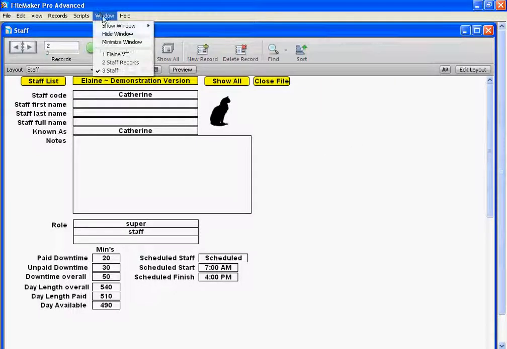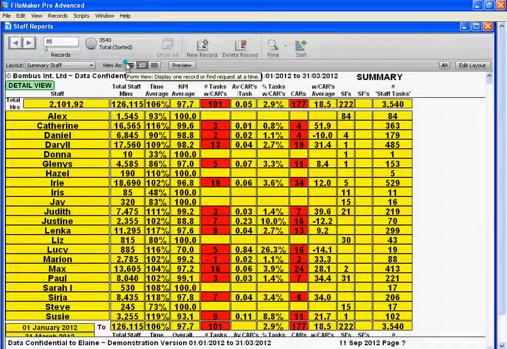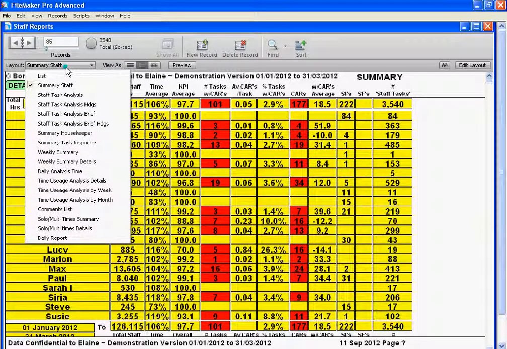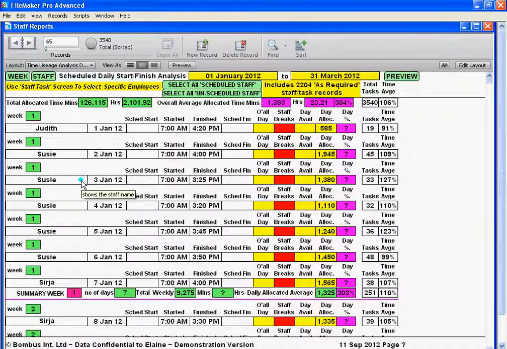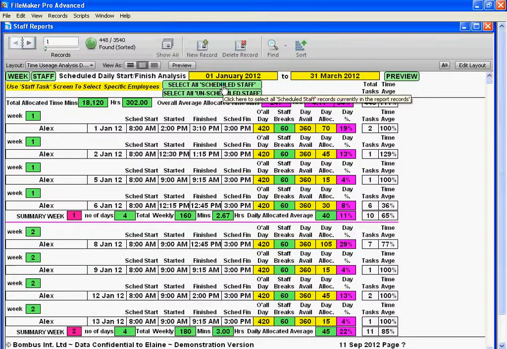So we'll now go back to the reports, and if we then go down to the time usage analysis details, this will let us know how much of the day has actually been used. Now the first thing we notice is that the records include 2,204 as required staff task records. These are tasks which have been performed by staff members who are not down as scheduled. They're presumably on an ad hoc time, and they come on when and as required. So we will select the scheduled staff members for the purposes of this report, which we've done here.